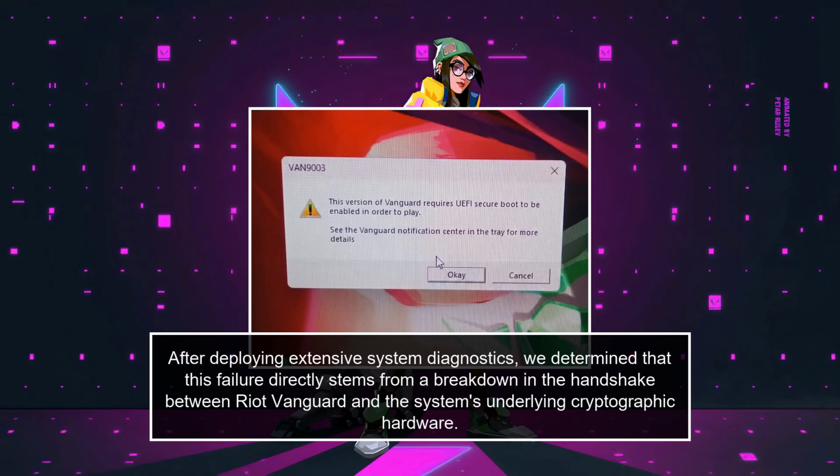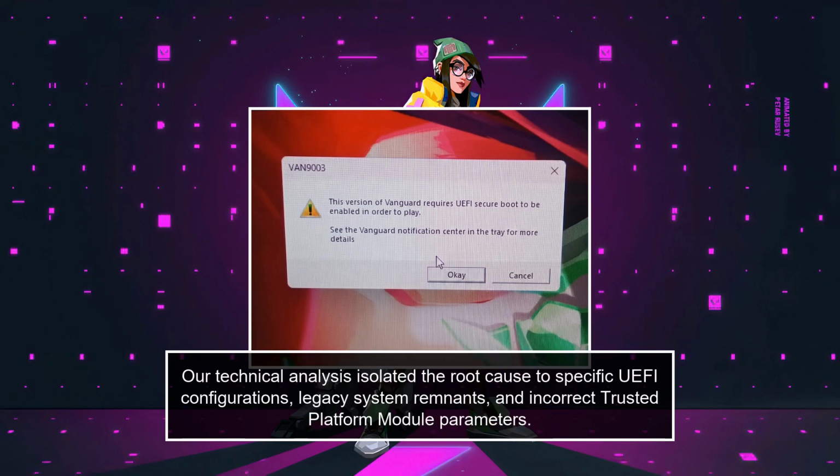Our technical team encountered the notorious VAN9003 error code while testing competitive Vanguard configurations on our primary Windows 11 testbeds. After deploying extensive system diagnostics, we determined that this failure directly stems from a breakdown in the handshake between Riot Vanguard and the system's underlying cryptographic hardware. Our technical analysis isolated the root cause to specific UEFI configurations, legacy system remnants, and incorrect trusted platform module parameters.